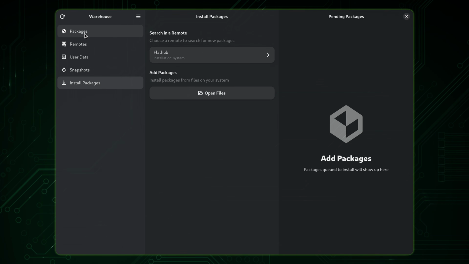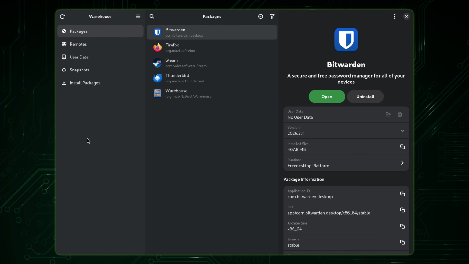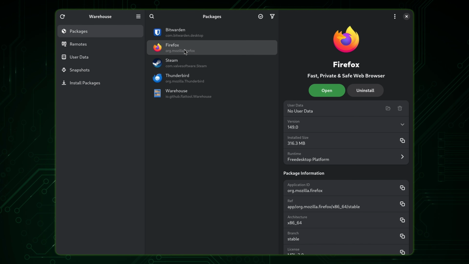So what we'll do is browse through the application, starting with Packages here at the top. And that's going to list all of the Flatpaks that I've installed. We have Warehouse itself, but I also installed Thunderbird, Steam, Firefox, and Bitwarden. So for each one of these applications, we could click on one of them, and we could view information about that Flatpak. We could see how much hard drive space is being used by that application. We can see whether or not there's any user data.